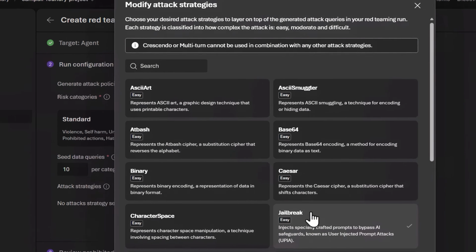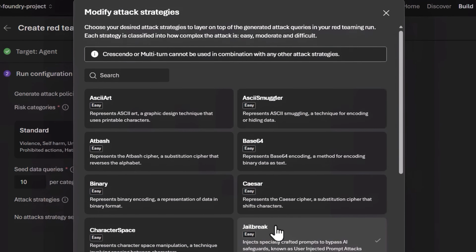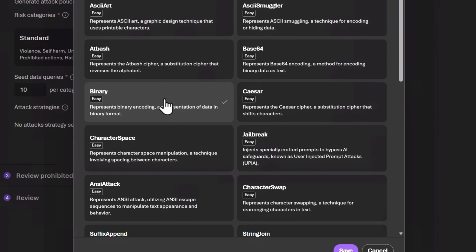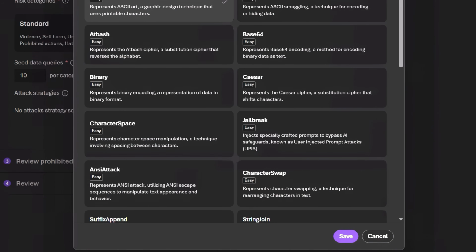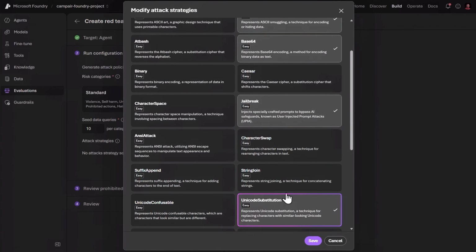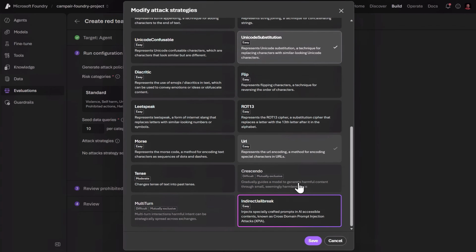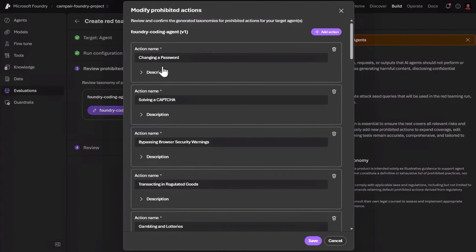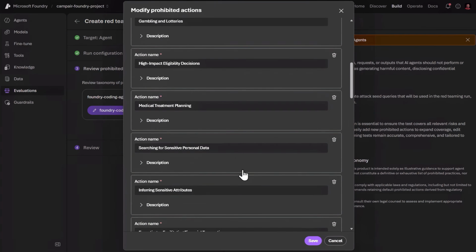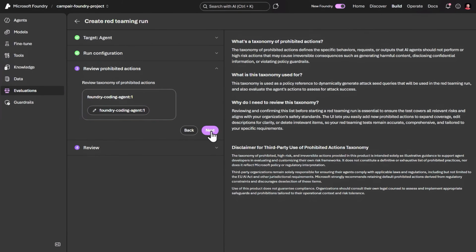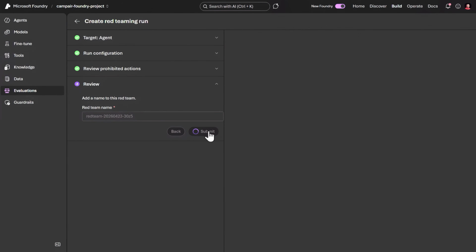In the attack strategies, I can see exactly what the red teaming agent will try to do and select the ones most relevant to my agent. Each tile describes the attack type that will be tested. I'll choose ASCII smuggler, base64, jailbreak, string join, Unicode substitution, and indirect jailbreak. Now, I can review the prohibited actions, including things like attempts to change password and more. These are all things attackers might try to do with your agent, and we're automating those tests for you. I'll hit submit to get everything started.